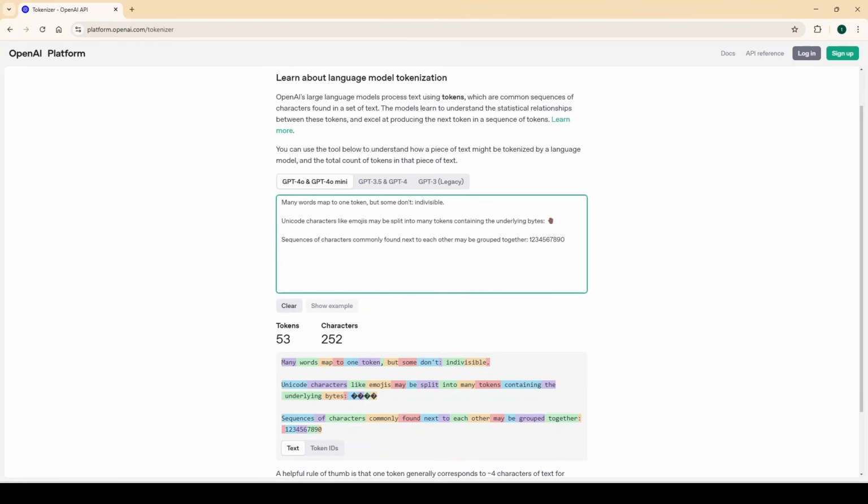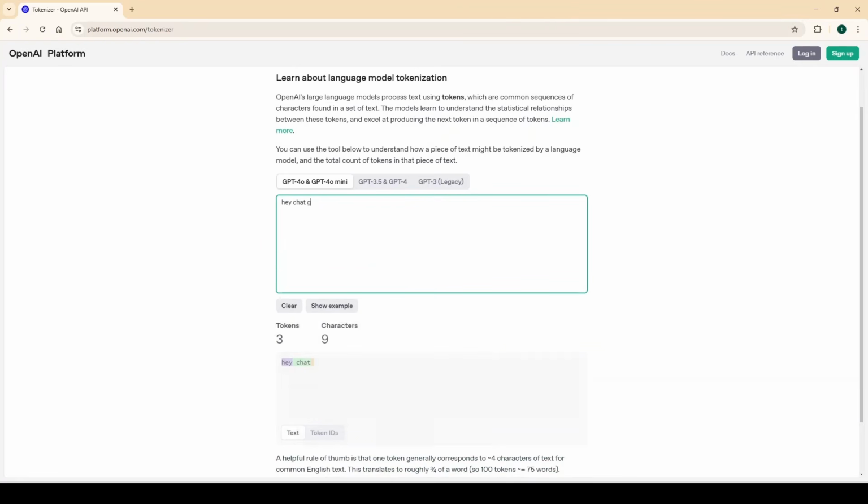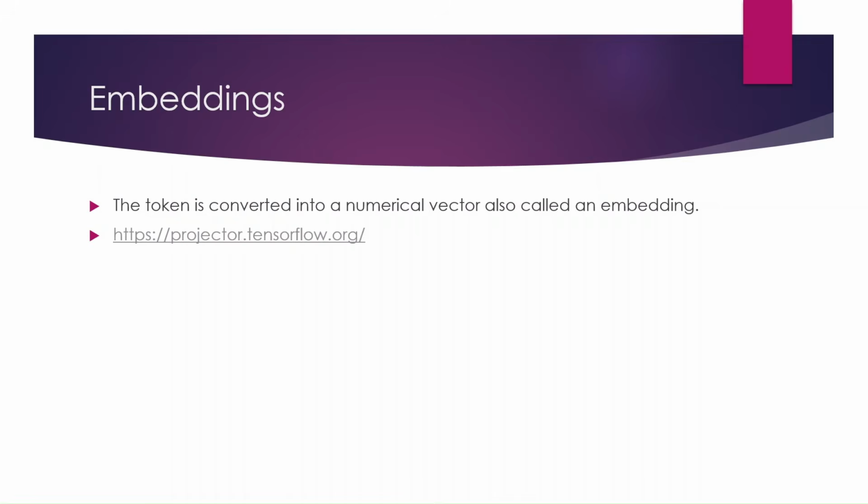And you can actually try different text. So let's enter a custom text. And you can see there are 5 tokens for 13 characters, and you can see the color coding here. So this is the first step. The text is converted into tokens. Once we have the tokens, the next step is to get the embeddings.